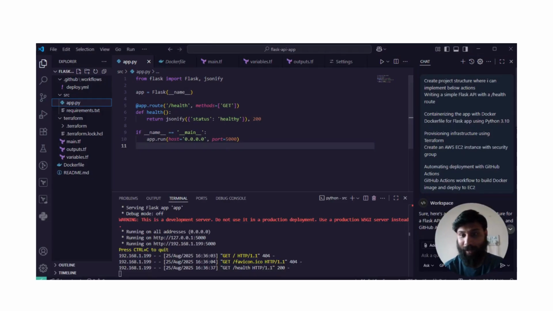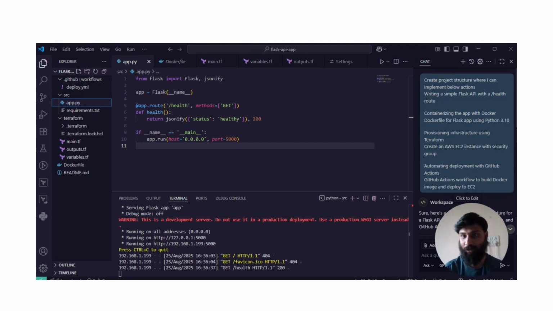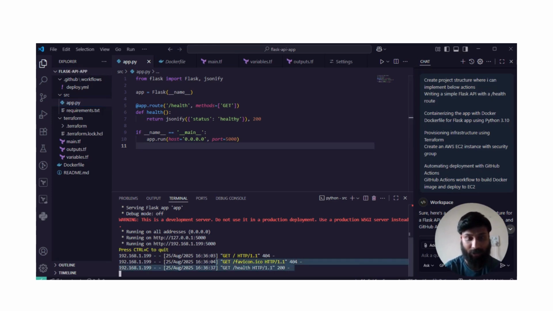So what I did here, I just gave a comment creating a project where I need a Flask API with a slash root health, and then a GitHub Action, and also a Dockerfile for Python 3.0. And here you can also see there is a 200 status success, and in upcoming videos I'm going to show you how we can use Terraform modules with this.